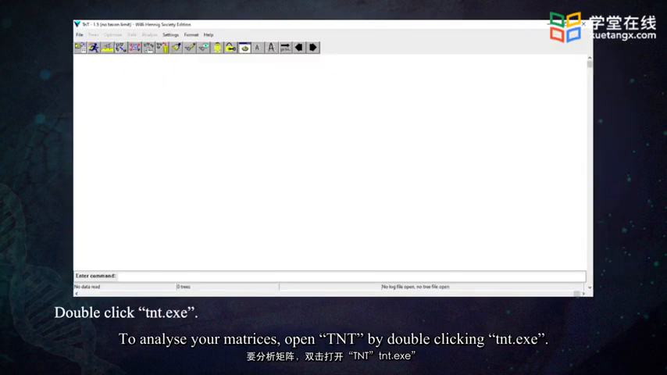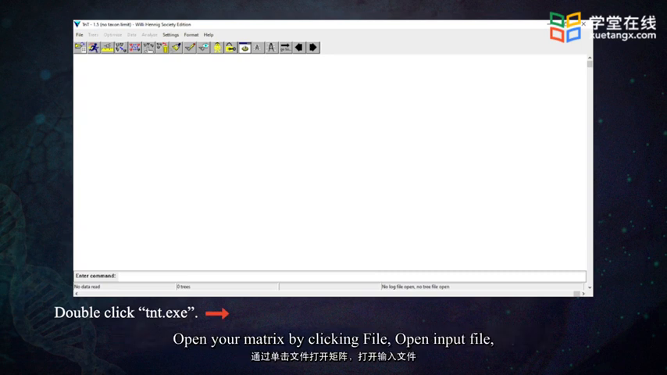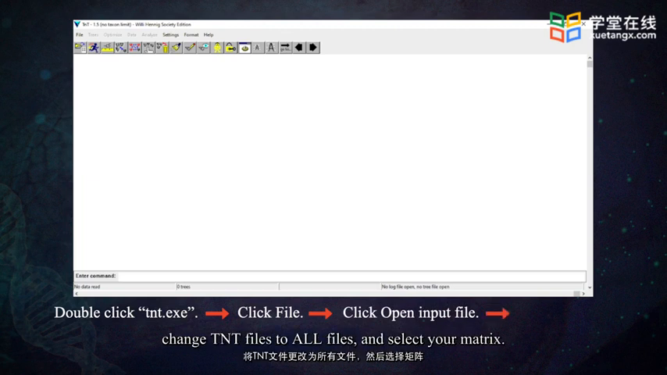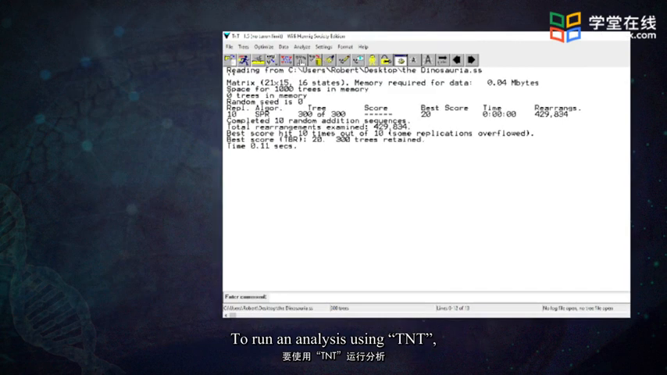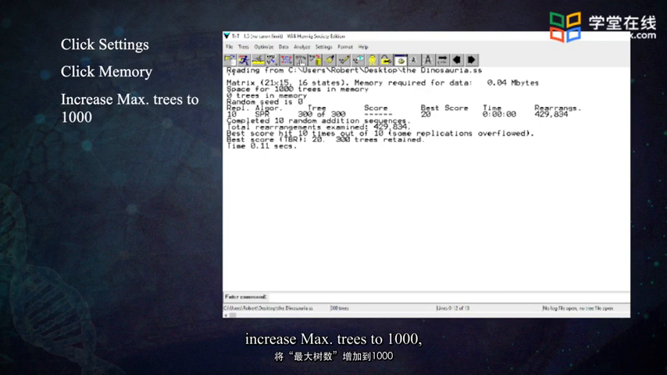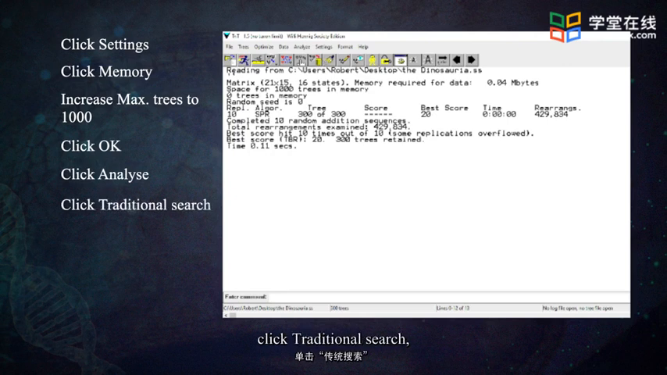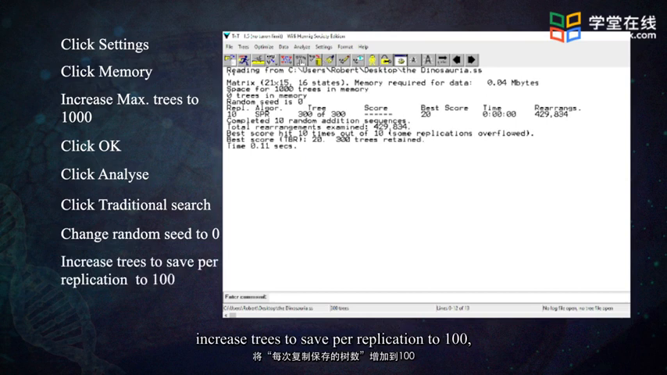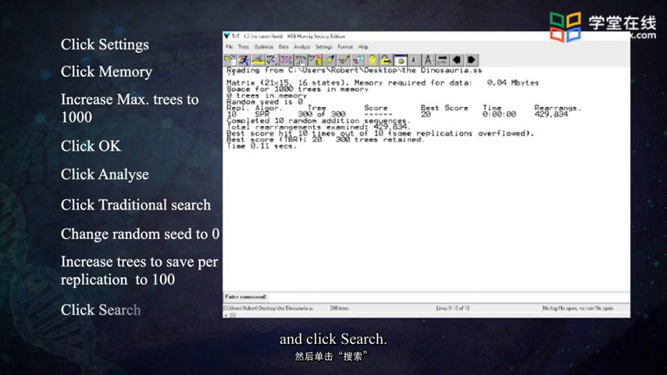To analyze your matrices, open TNT by double-clicking tnt.exe, open your matrix by clicking File, Open Input File, change TNT files to All Files, and select your matrix. To run an analysis using TNT, click Settings, click Memory, increase max trees to 1000, click OK, click Analyze, click Traditional Search, change Random Seed to 0, increase trees to save per replication to 100, and click Search.